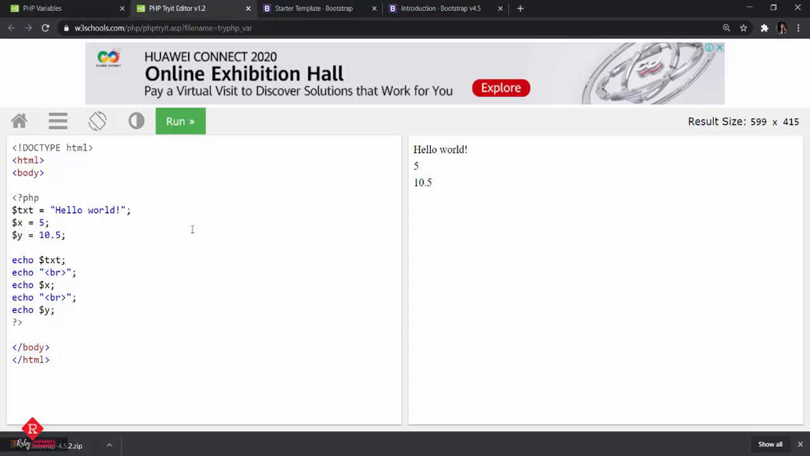So if we are going to put a different variable name here, for example this one, and then we run it, as you can see, it did not produce an output. It's because it's looking for a variable bb, and we are trying to echo something which is not bb. So we're going to change this one into the correct variable name.